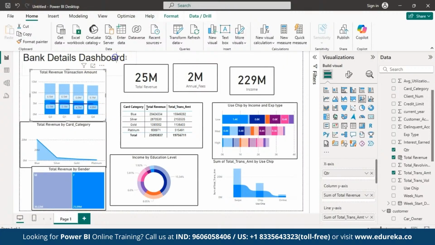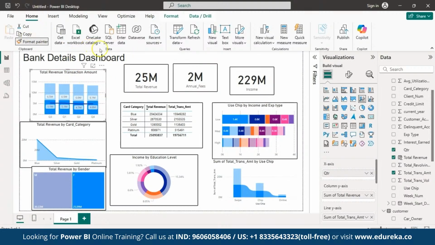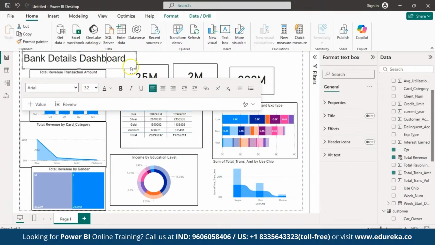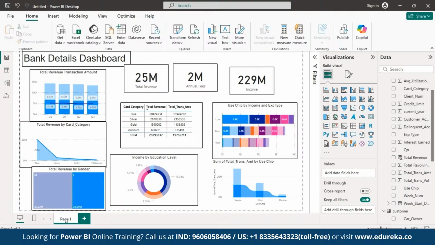So now let us add the visuals to the border as well. Click on this, go to Format Painter, and then click on this title as well. Okay, so the border is created. Now let us name this page. I'm going to name it Bank Detail Dashboard itself.